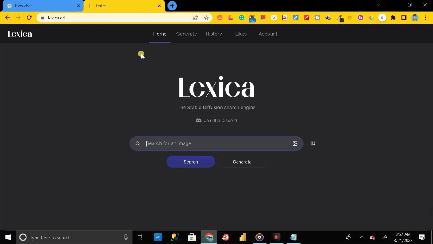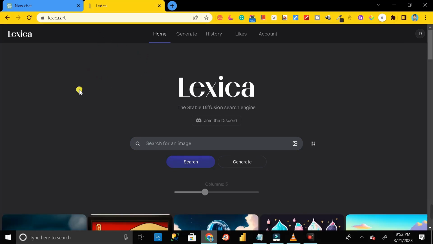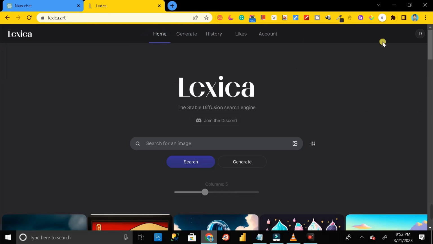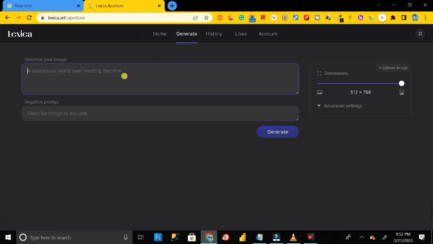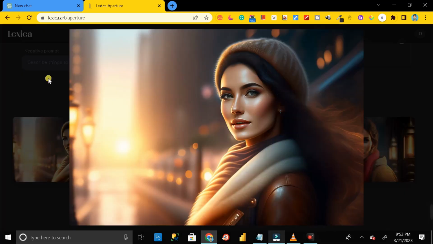Next, it's time to add some visuals. For that, go to lexica.art.com and browse the pictures on the home page or sign up for free to generate your own. Use a prompt like "a romantic girl, 8K resolution, realistic" and press generate to download the perfect picture to use in the next step.